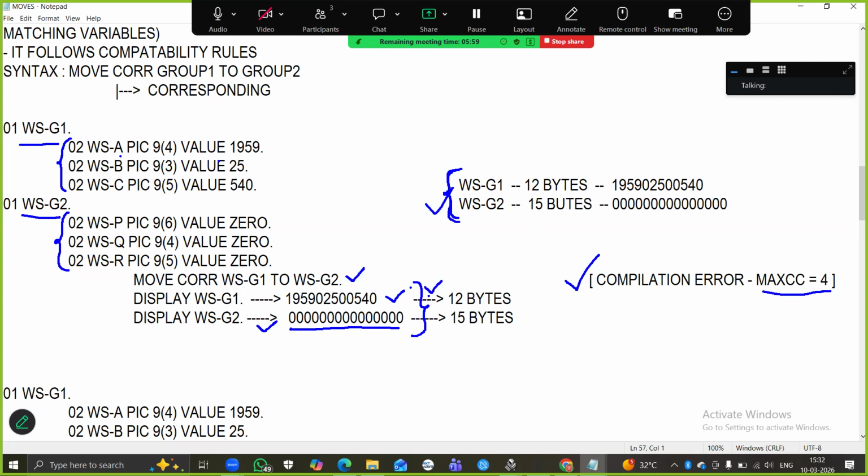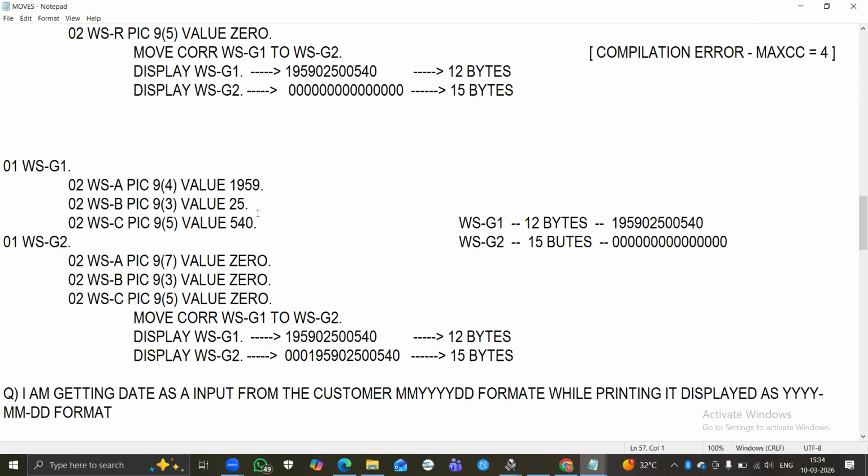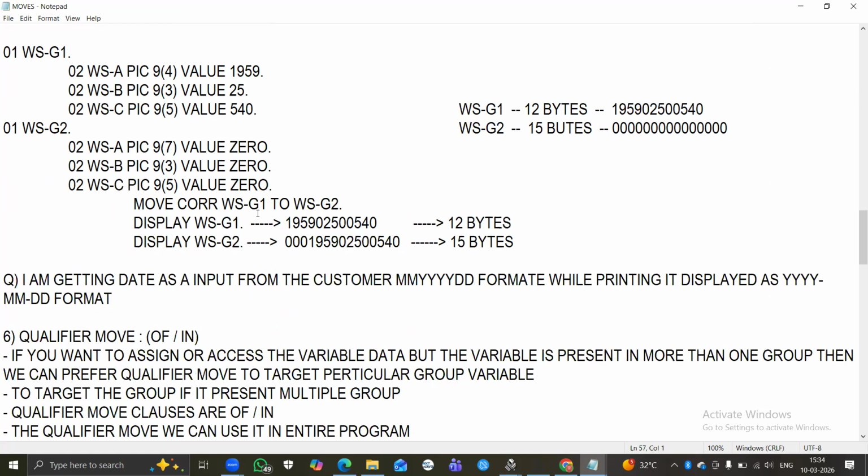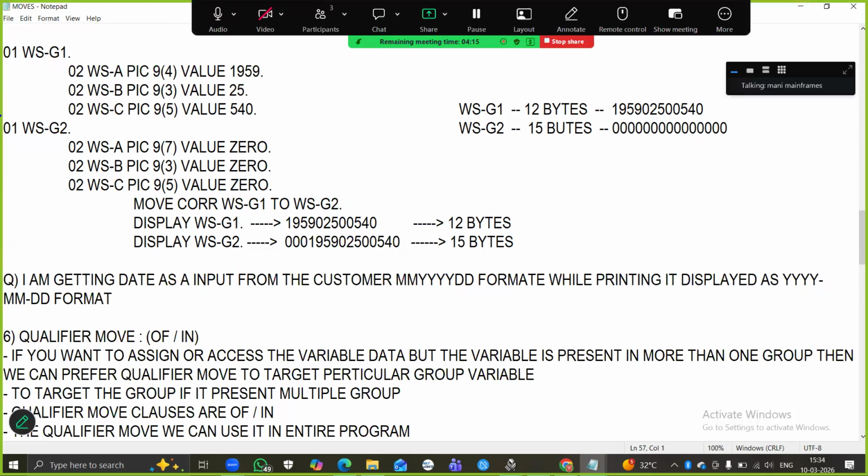Yes, Mani. So one more example in this corresponding move. Group 1 contains subgroups A, B, C and group 2 contains A, B and some others. Only the matching data will be copied, no?